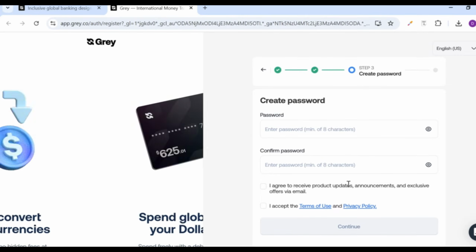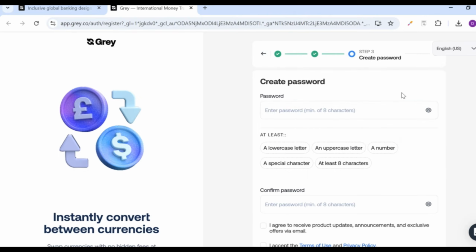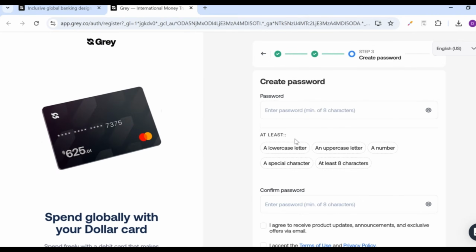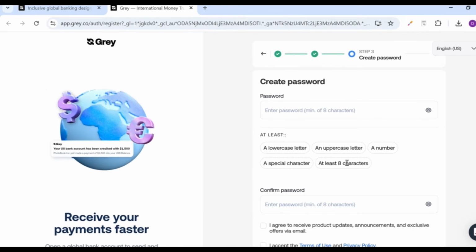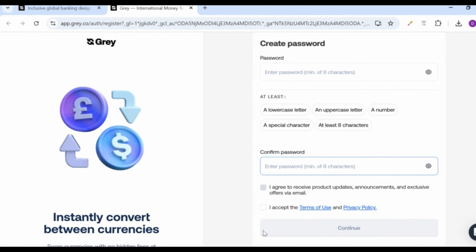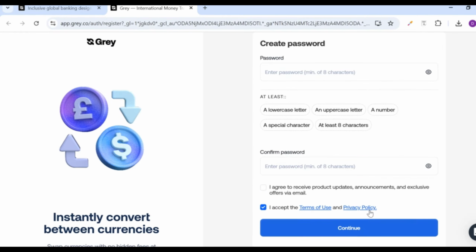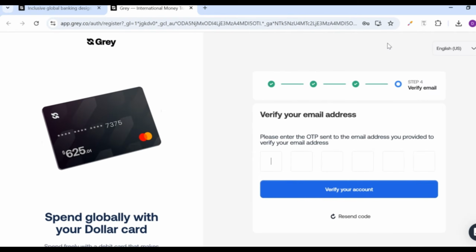Now the next step is to create a password. So you're going to input your password here, and here we have the conditions required for you to set up your password. It must have at least a lowercase letter, an uppercase, a number, a special character, and it must be at least 8 characters. So you just go ahead and input your password, confirm the password, then you click on I agree to terms of use and privacy. You can decide to choose this one or not, and then you click on continue.